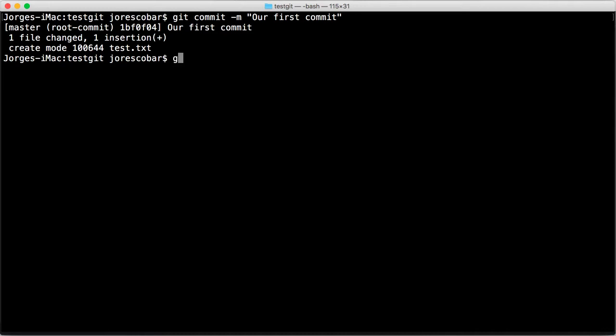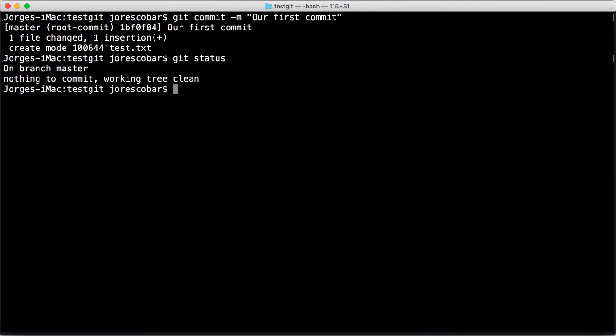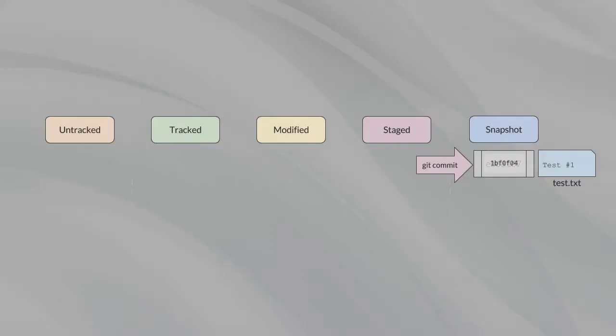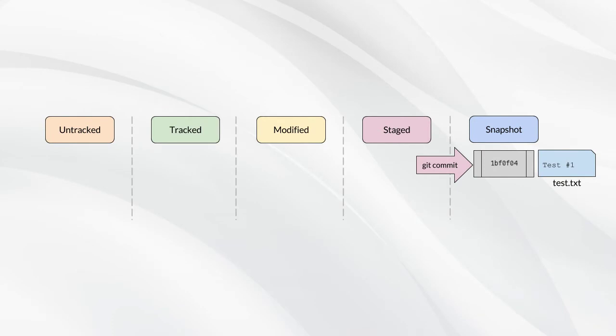Now if we do a git status, we will see that we're on a clean slate and that there's nothing to commit. Now let's see this on our file status lifecycle diagram. As you can see, the file was incorporated into the snapshot 1bf0f04 with the current state of the file being stored in it. After the commit was generated, the file immediately moved to the tracked status and into a clean state.